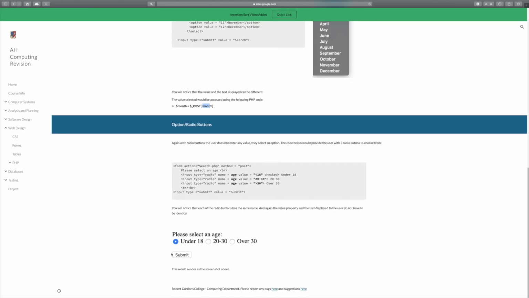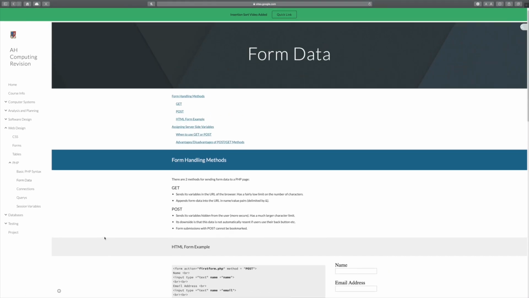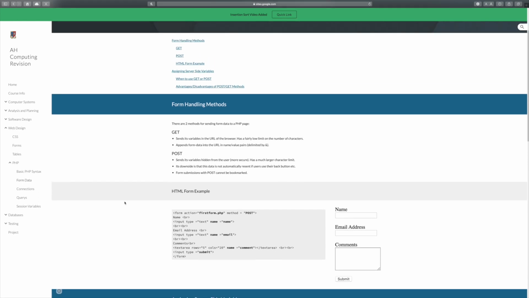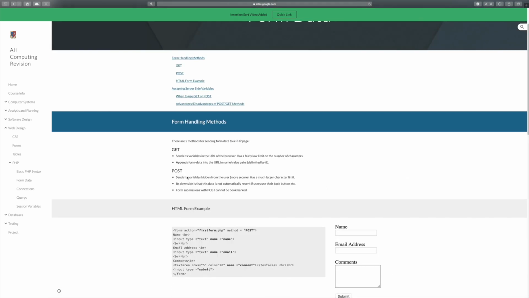Okay, so let's have a look at how that looks in PHP. I'm going to use this side navigation bar, and we're going to look at form data. It's quite an in-depth page, so we're going to go over it together. So form handling methods. We spoke earlier about two methods for sending data to a PHP page, get or post. The examples I gave you earlier were all post, but there's also get. And we're going to look at the advantages and disadvantages of these in a bit. So let's explain what they are.